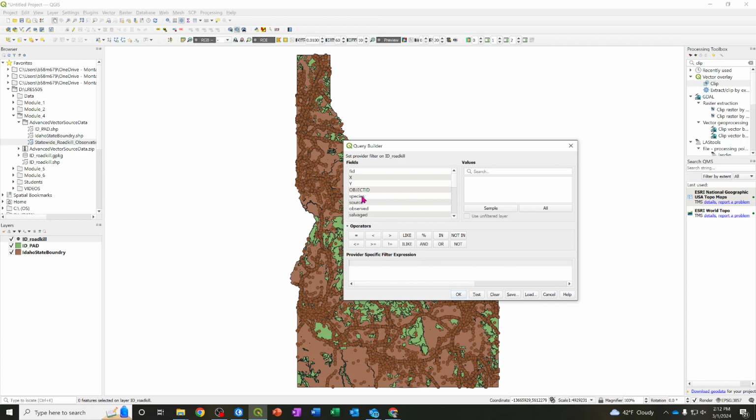So I'm going to double click on species equals. If I highlight species and I say sample, it'll give me a sample of the different species that are available. If I say all, I'll make sure I get all the different values in there. So I'm going to go on down. I'm going to look for moose. There it is. Moose, there it is.